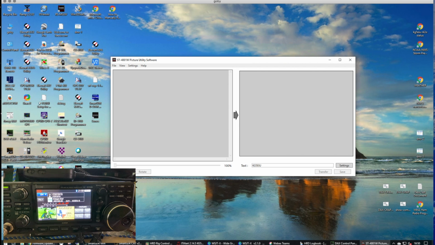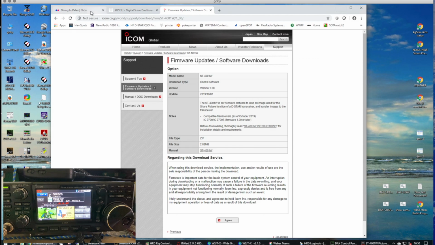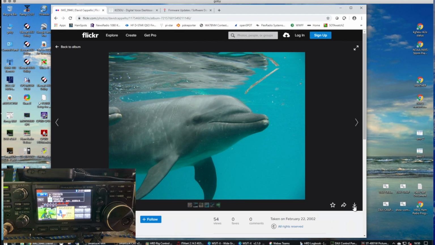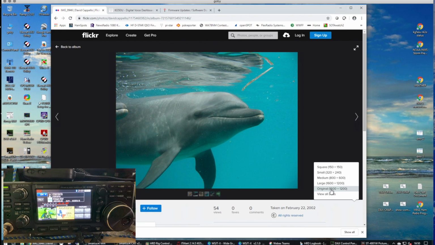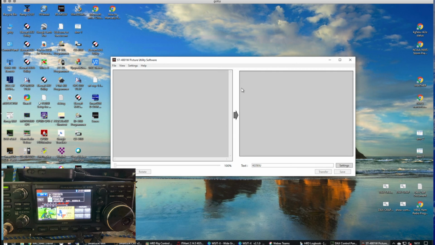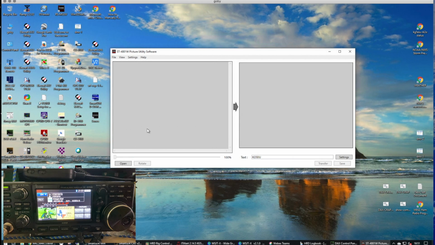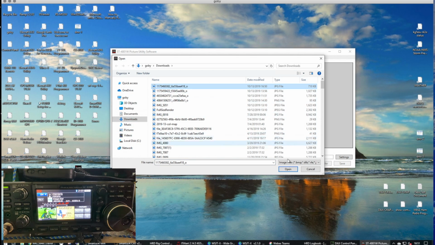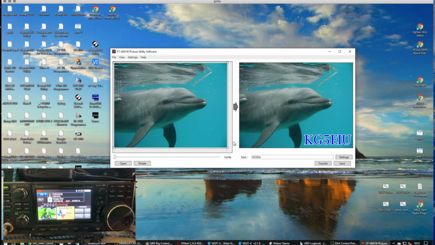So the first thing you want to do is maybe look for a photo to transfer. So what I'll do is I'm going to go grab one off my Flickr account. Right here, this looks good. I'll go ahead and download the original of that, and that's just in the browser. I'm using any old picture off the network, and then I'll go back to the utility, and I'm going to open that photo. So it saved it to my downloads directory. Here it is here. It's the dolphin picture, and I'll load it in.